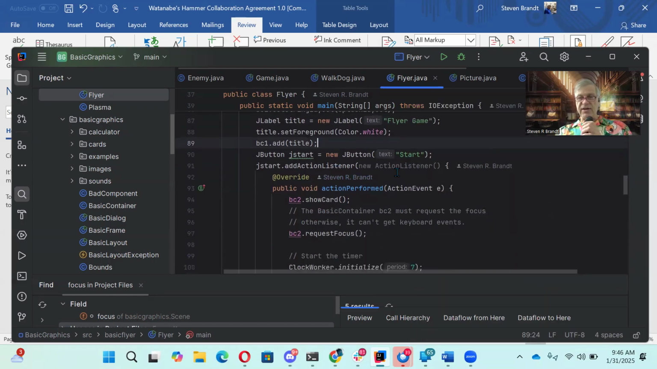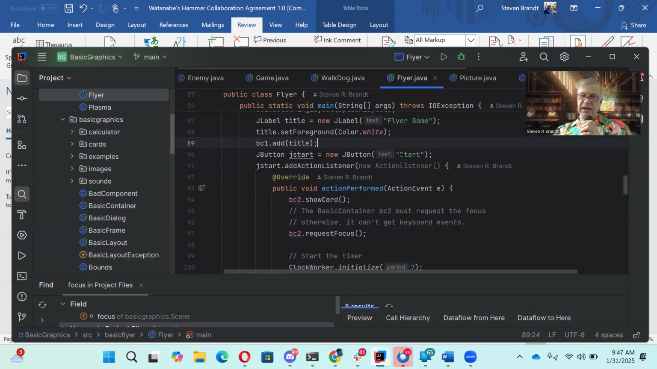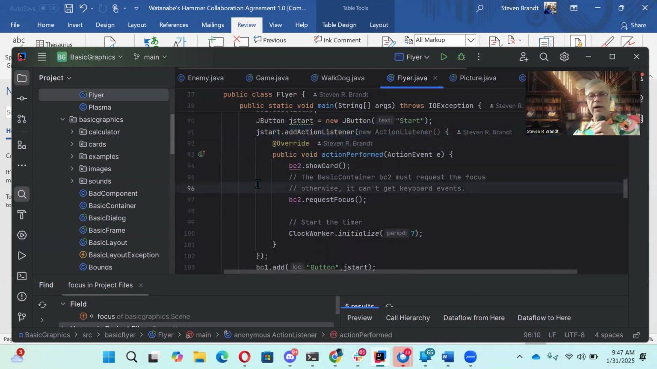Okay, then I create the button JStart, and that's just a JButton. Now, whenever you create a JButton, you want to provide it with an action listener. An action listener is the thing that tells the system what happens when a button is pressed. And guess what that is? I have new, an interface name, parentheses, an open curly bracket. Anonymous inner class, right? Okay.